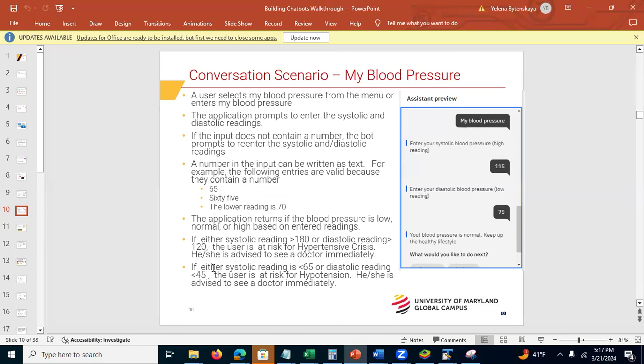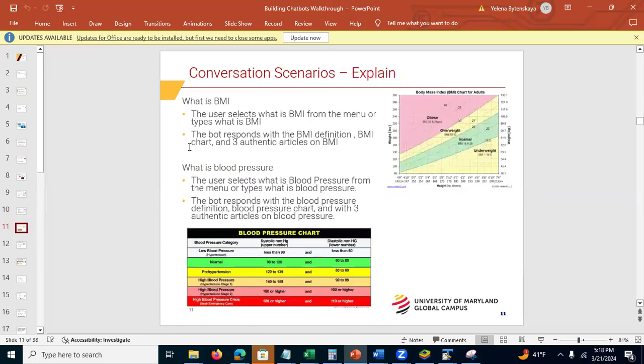But if your blood pressure is a systolic under 65 and diastolic under 45, it's also going to be advised to see the doctor immediately, right? Because this is too low. So those are two scenarios that I showed you. Another scenario is where you want to know the information about the BMI. It's just going to give you the picture, right? Another scenario is what's the blood pressure.